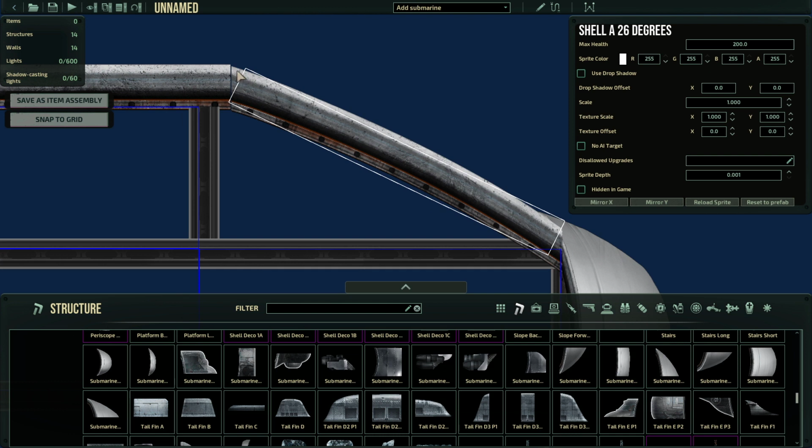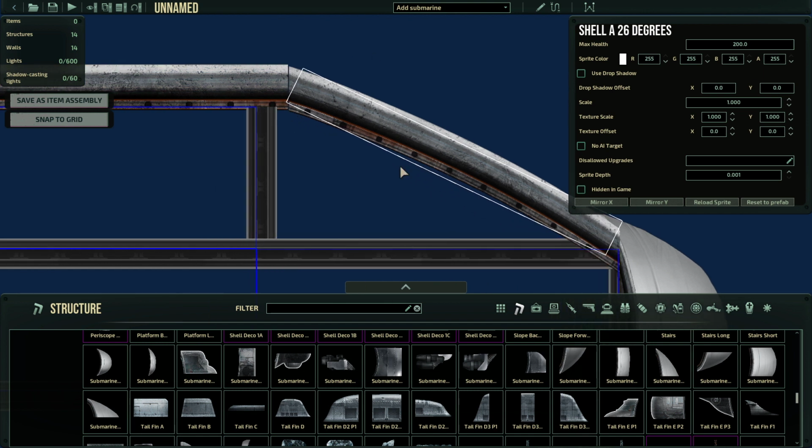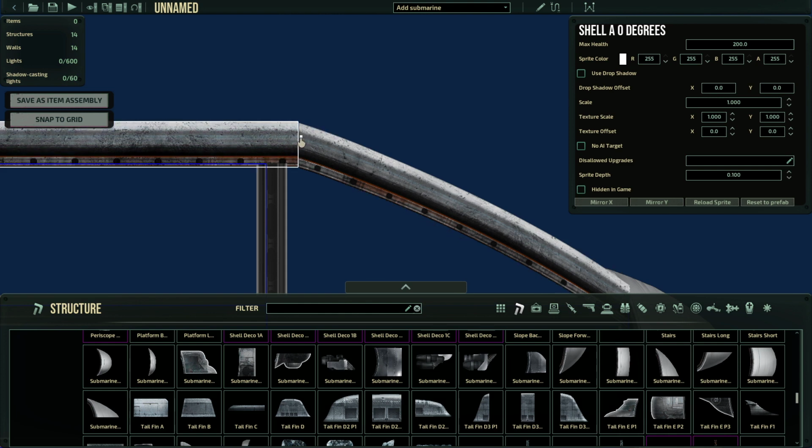Now, you will notice that on these curved pieces, the collision, the white box, does not line up with the image. The actual physical collision of the object is that white box. So that is important to keep in mind when you're constructing things.